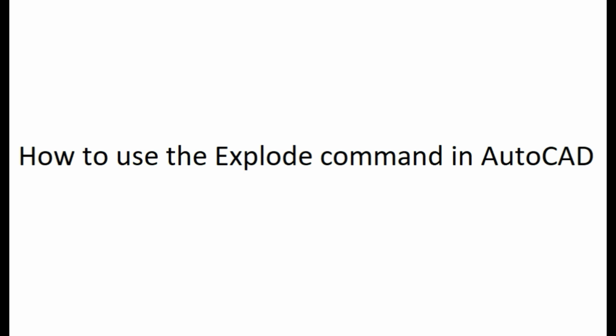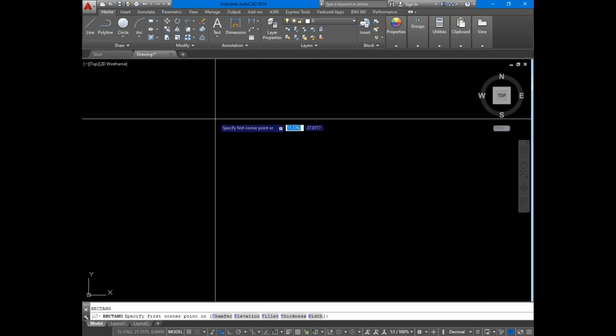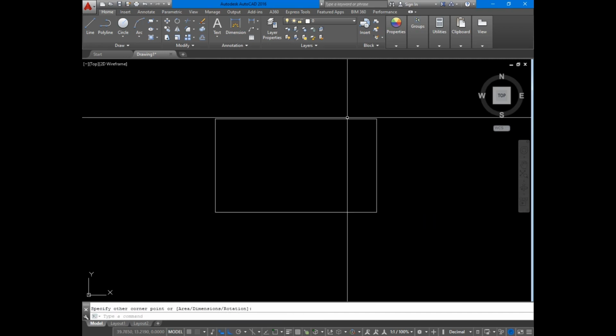Let's get started. Opening your drawing. Begin by opening your drawing in AutoCAD. You can either create a new drawing or open an existing one.